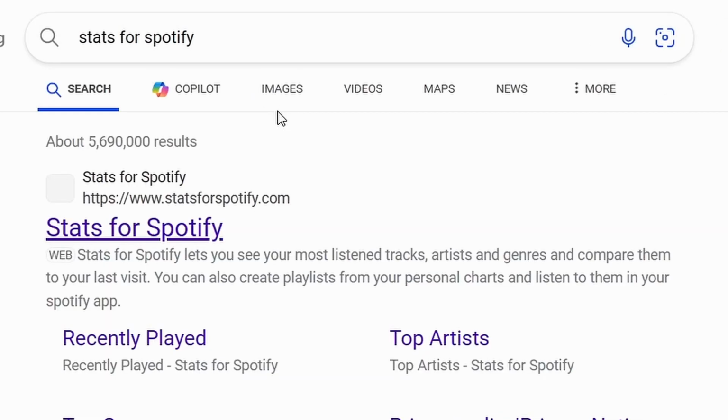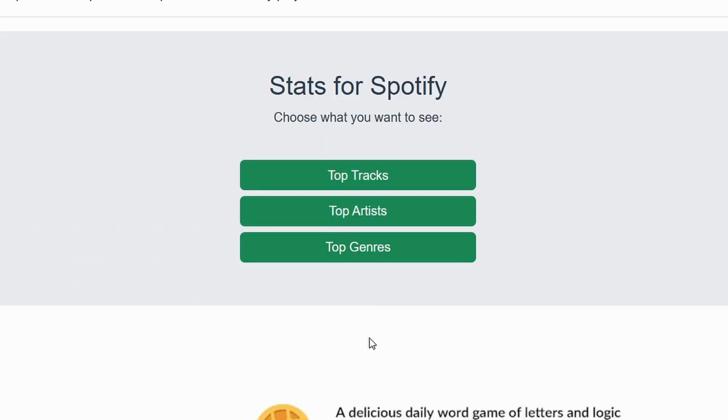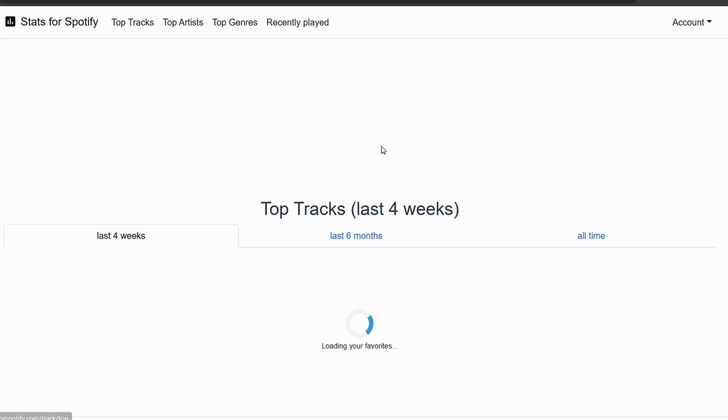For a deeper dive into your Spotify stats, check out statsforspotify.com. This site provides additional insights, showcasing your top tracks, artists, and genres based on your listening time.